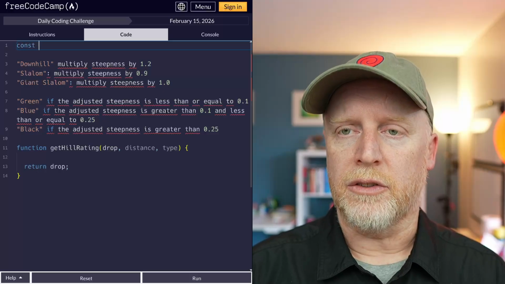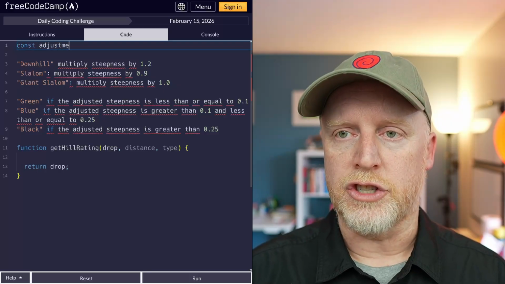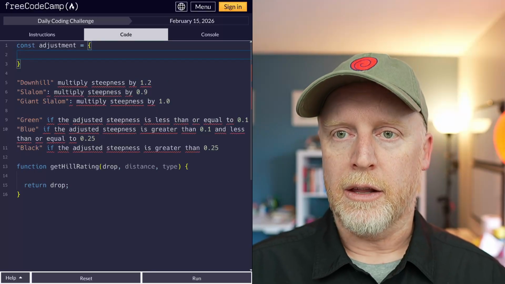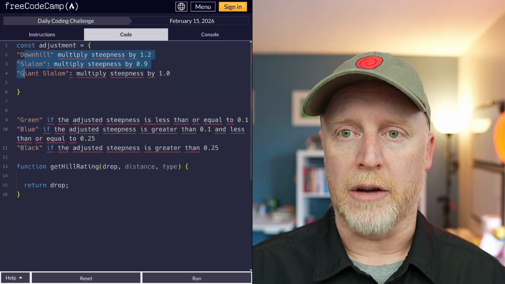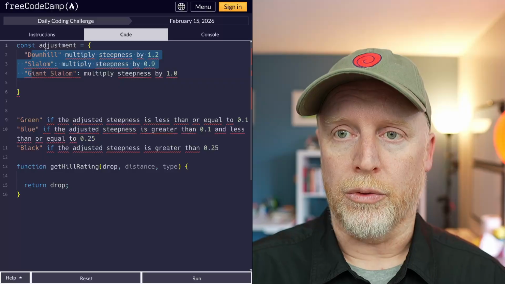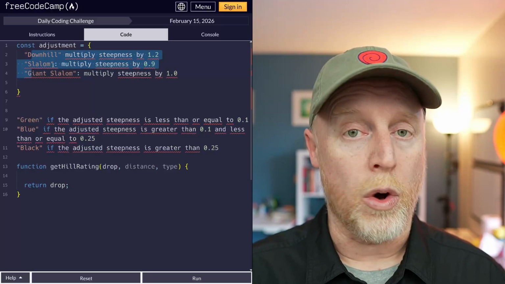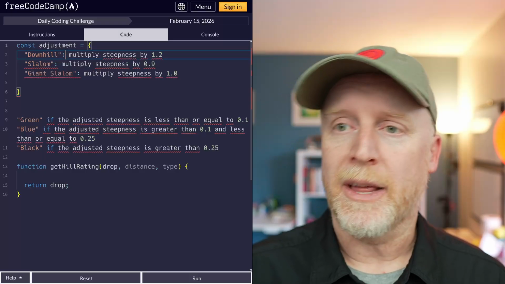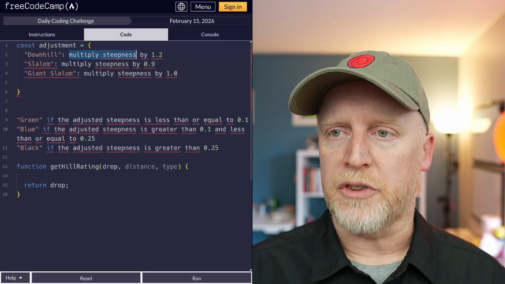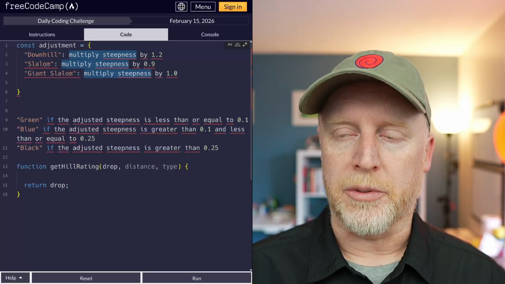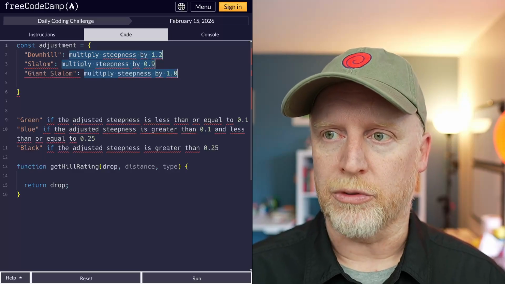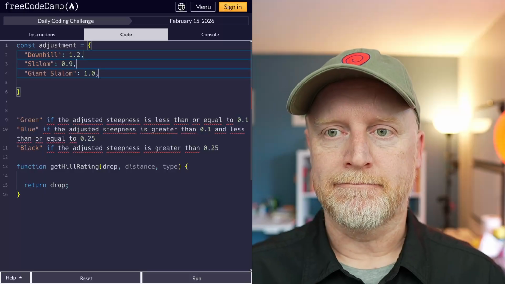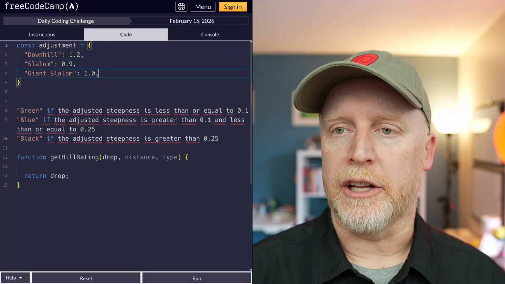The first is const, and we're going to call it adjustment. It's going to be equal to an object, which has all of this stuff, okay? So these are already wrapped up in quotes, which is really nice. For some strange reason, they missed a colon right here. But multiply steepness, sorry. Don't know where I was going with that. And back it out. Excellent. Add a comma. There's our object. Okay. Clean it up really fast.